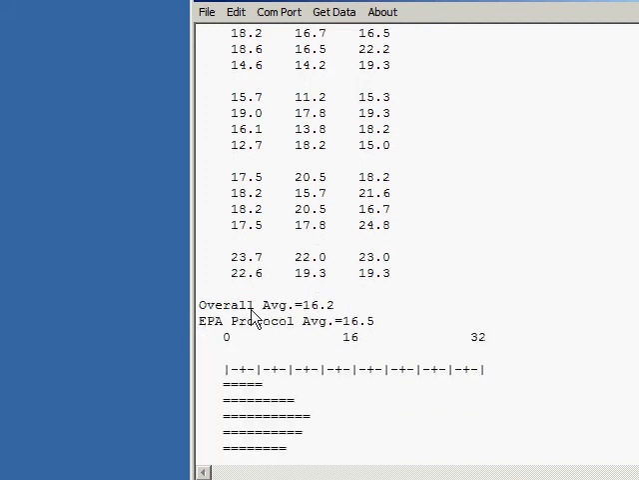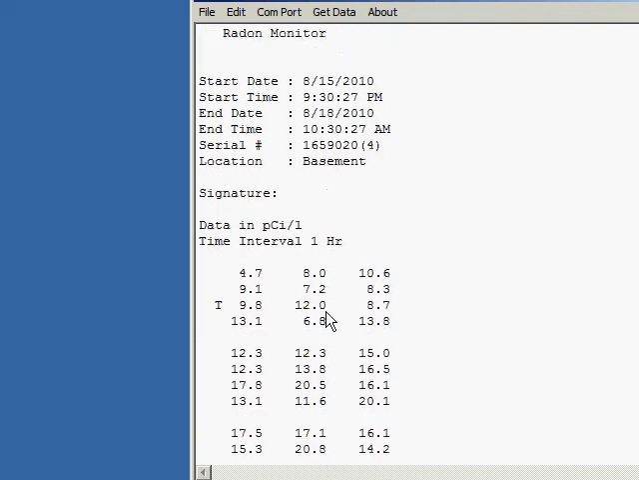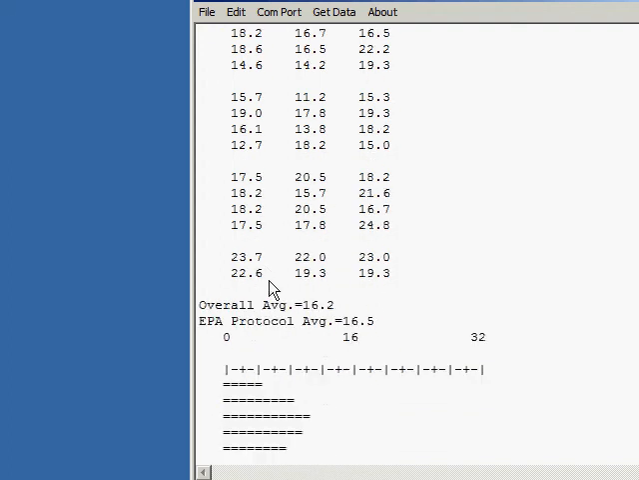16.5 is our EPA average. There's two averages here. One is the overall average, which is 16.2, and the EPA is 16.5. The reason we have two is because the EPA protocol is to delete the first 4 hours from the reading, because they consider that a ramp-up period where the monitor is adjusting to the place where it's set up, the humidity, the temperature, etc. So the software automatically takes those out, those first 4 hours, and that's why we have an overall average and an EPA average. But it's the EPA average that we're really concerned about.